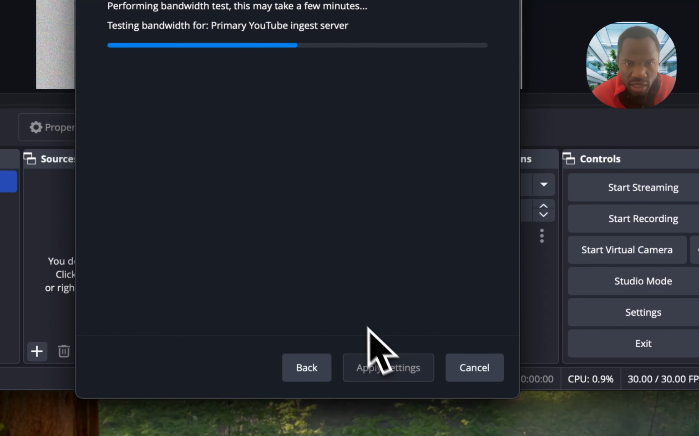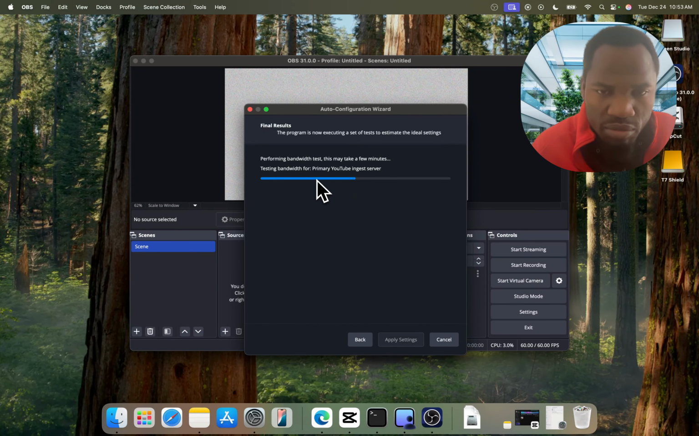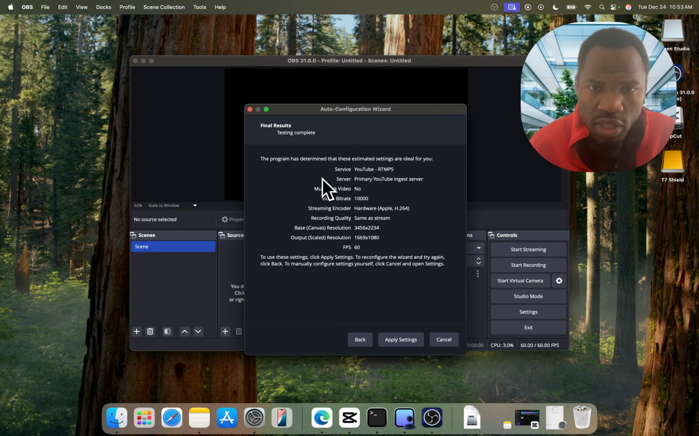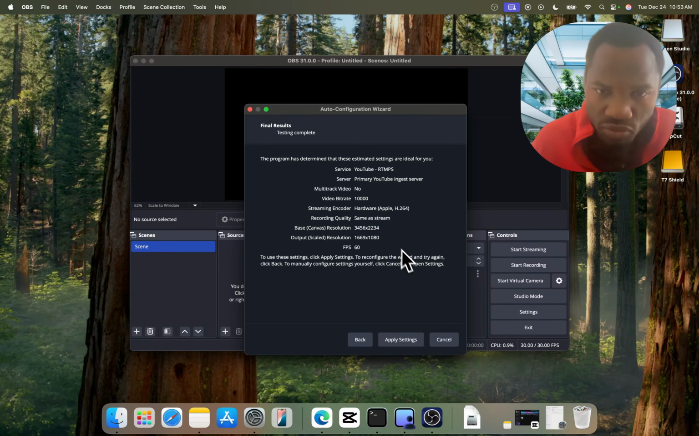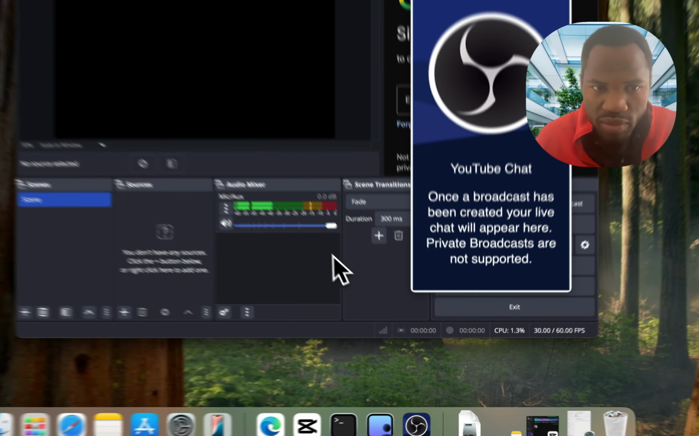So hit next. It's doing the server bandwidth testing. We are using hardwire, so we should have plenty of bandwidth. We have a 1 gig fiber line, so we should be good to go, but you never know, so we're testing the bandwidth, making sure it's sufficient for our Mac. It says everything is set up, and now we're applying settings here. There you go, we got everything we need.